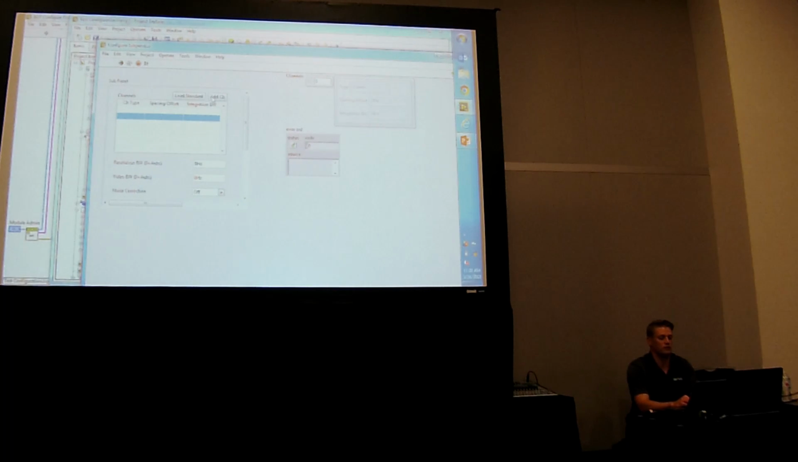Again, if you load a standard, you can add channels. I must have had that open earlier, so that's good. Loading standards is basically the exact same as we had before, where it's functioning very much the same.